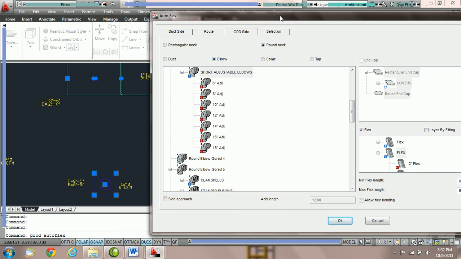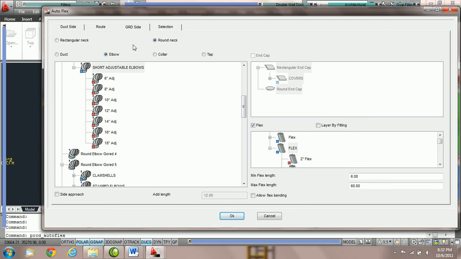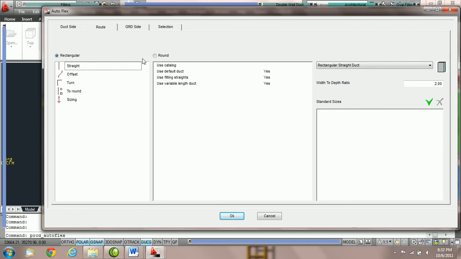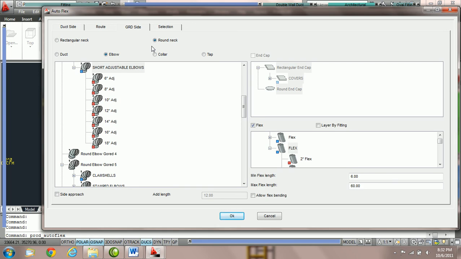Now, what we're going to do is we're going to say to route using an assembly, we're going to choose conicals on the duct side, spiral duct for the straight duct to route to the grill. On the GRD side, we're stating that if it's a round neck, we're going to use an elbow. And even though we're choosing the short adjustable elbow, we're going to check this option, Allow Flex Bending. And what will happen is if the distance between the spiral pipe and the top of the grill's neck is less than the max flex length parameter, PractiCAD will just attach flex and it will bypass the elbow.